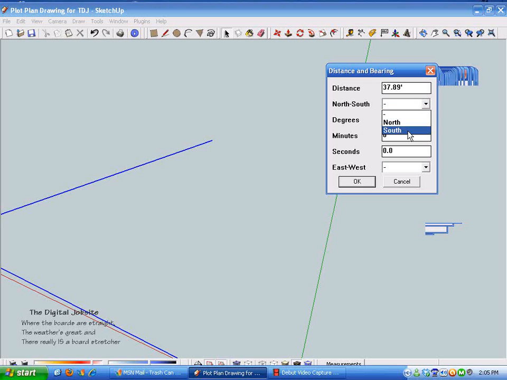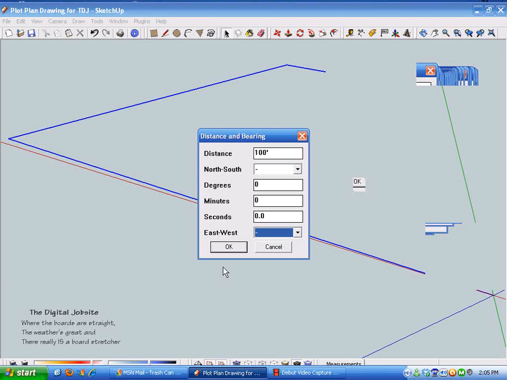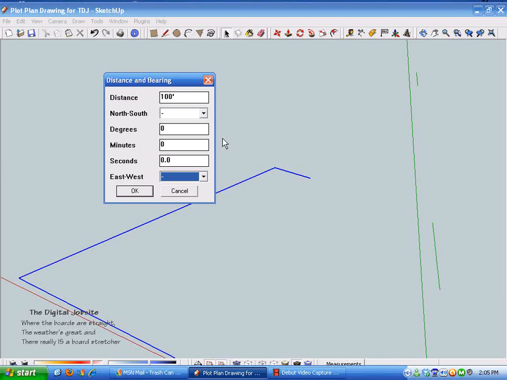And we're going, in this case, south 86, 32, 0, east. Puts that little leg on there. You can see this process is pretty simple.